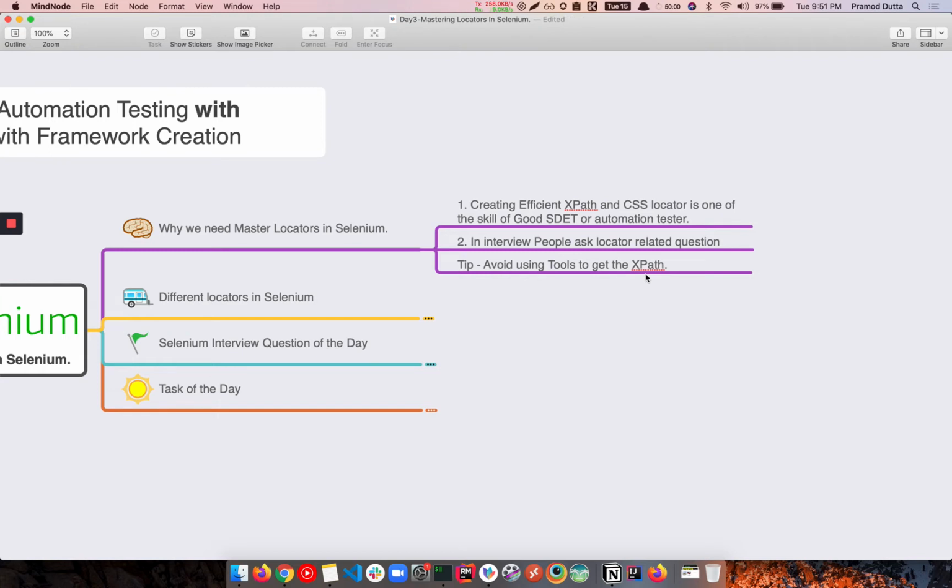So first of all, let's discuss why we need to master the locators in Selenium. We need to master them because creating efficient XPath and CSS locators is an important skill to become a good SDET, a software developer in test, or an automation tester. If you are very efficient in finding XPath or CSS locators, trust me, you're going to have a great career ahead. And whenever you are creating your Selenium automation framework, it will help you a lot.